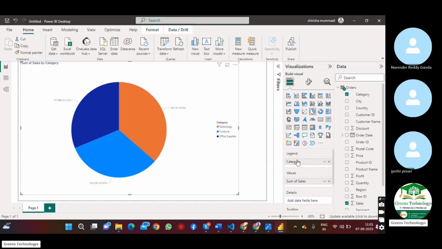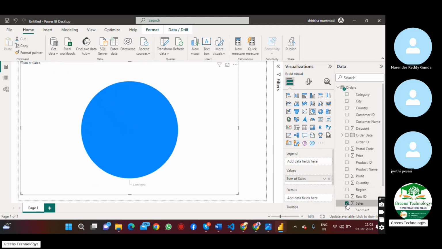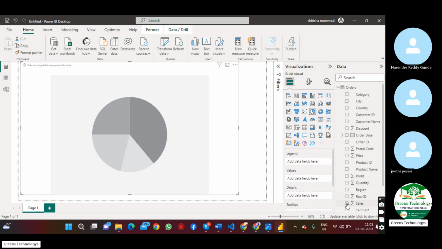Here we can also find that under the legend we have the category, and under the values we have the sales. These are the two columns added in the report. If you want to remove these two columns from the visualization, I can delete them from here, or I can uncheck the checkbox. Like that, I can delete the columns from the visualization. Are you clear about this? Any questions? No, right?